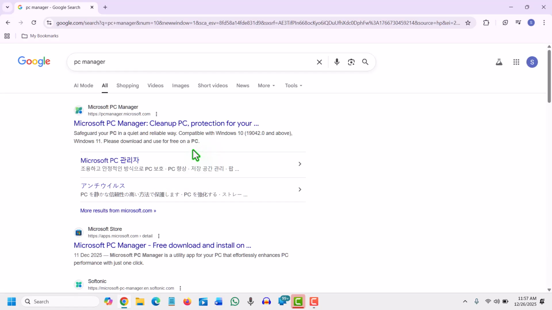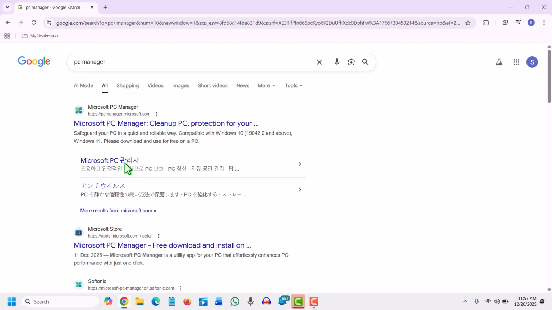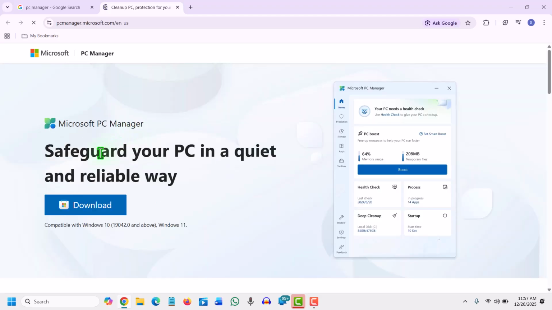Now you will find the very first result, pcmanager.microsoft.com, and we will click on that. And very soon we will have, now it says Microsoft PC Manager, safeguard your PC in a quiet and reliable way. So it will do the health check, it will do the deep cleanup, it will also check the startup. So I will click on download.